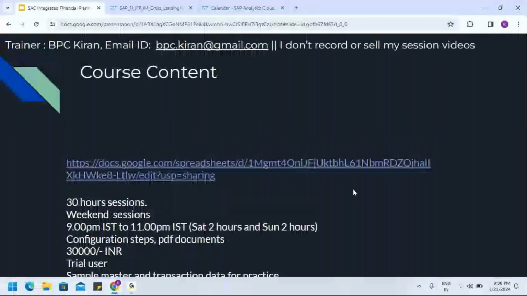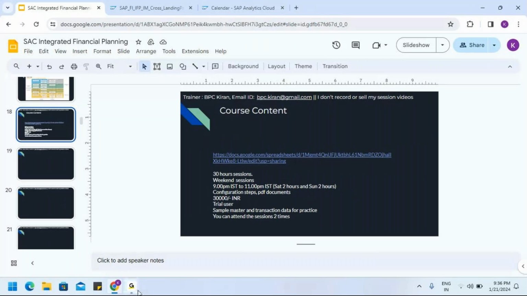Do we require CDS views knowledge also? CDS view knowledge is not mandatory. You should know how to import data using the existing CDS views. You have no need to understand how to create a CDS view.